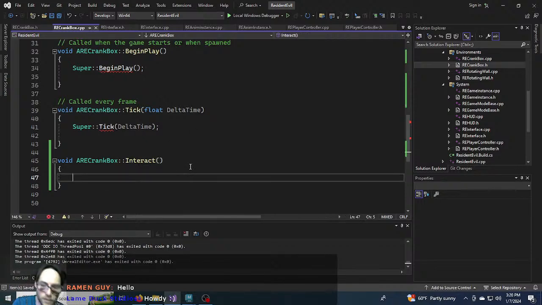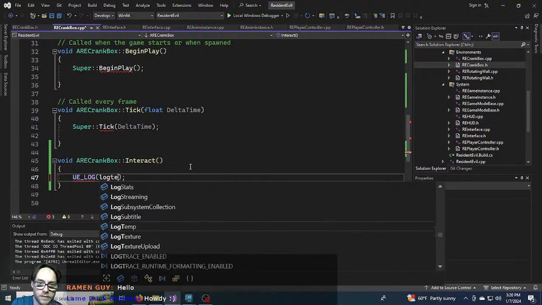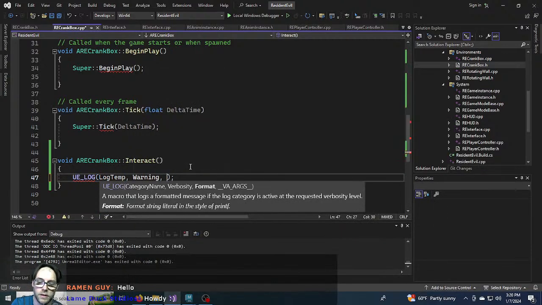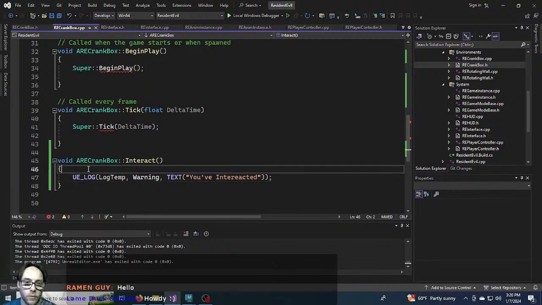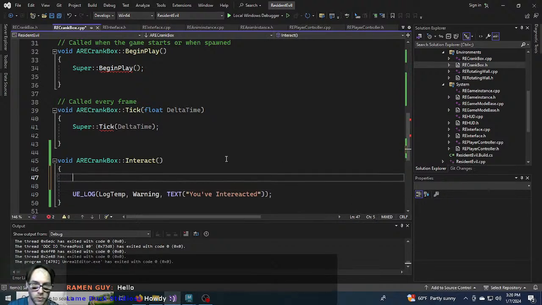For the interact, I'm going to do a UE log. And here, this is just going to be a log temp warning, and then text. And I'll just say you've interacted. Cool. And then what I want to do on here is I want to make sure that the thing that I've interacted with is also receiving information.